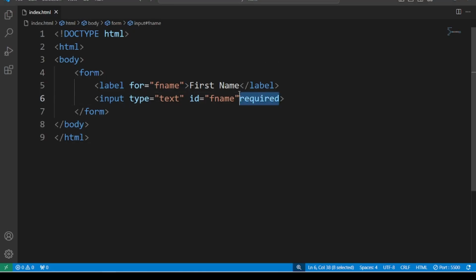And now let's go ahead and see the next one, called email.